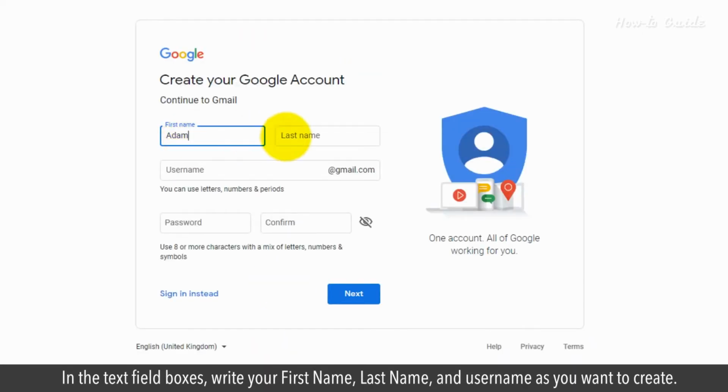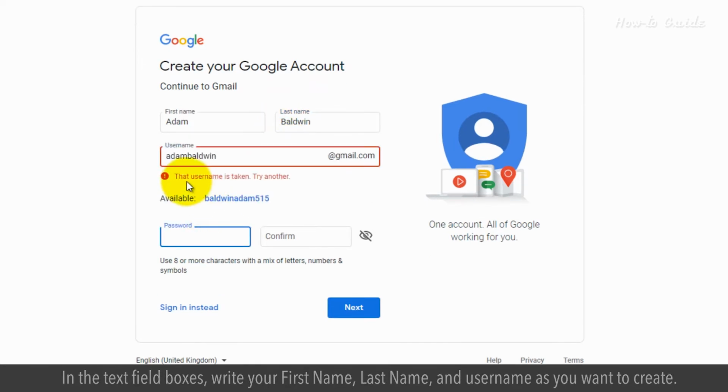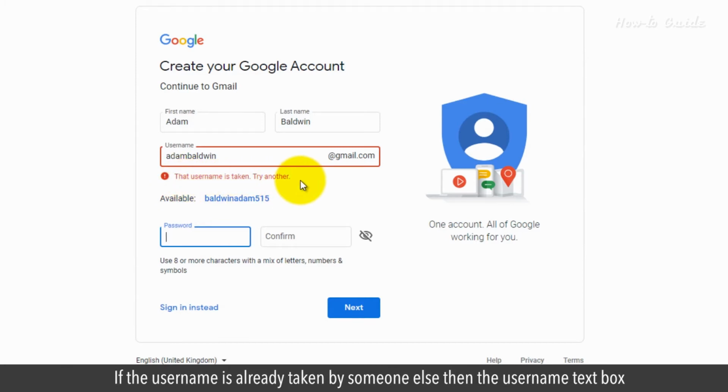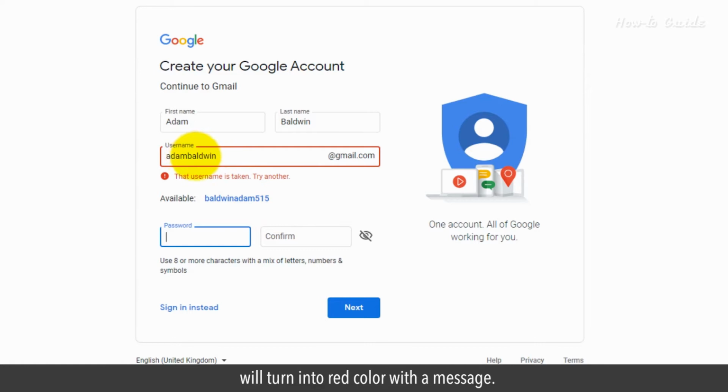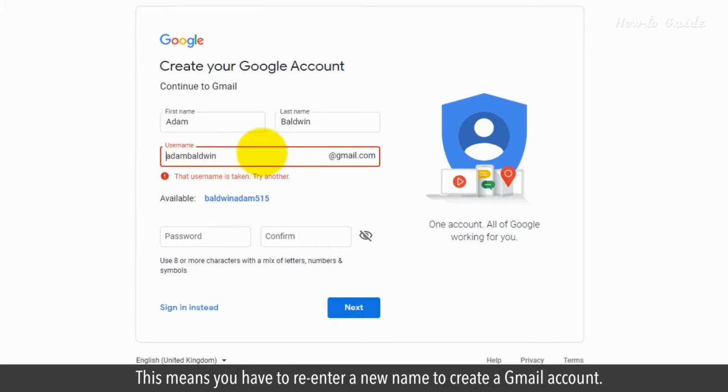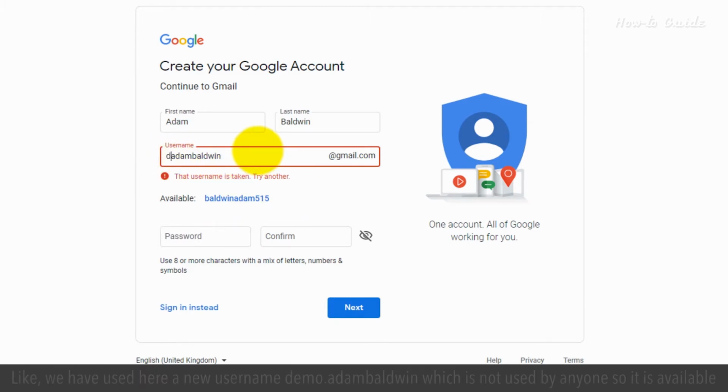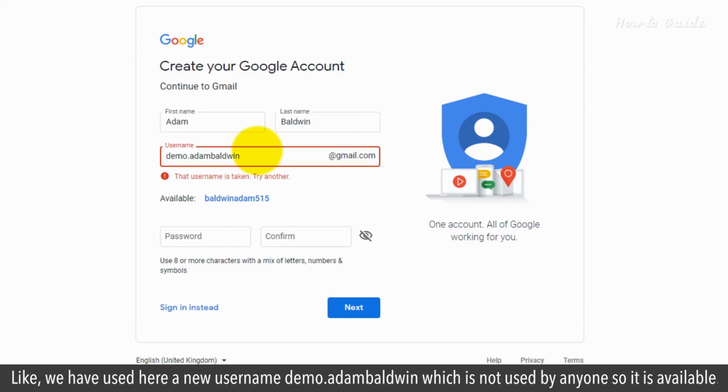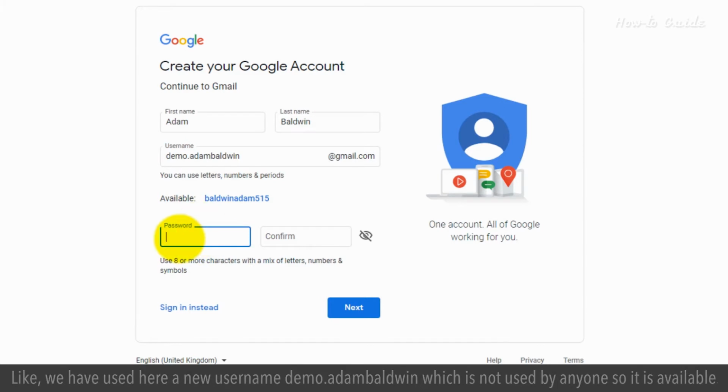In the text field boxes, write your first name, last name, and the username as you want to create. If the username is already taken by someone else, then the username text box will turn red with a message. This means you have to re-enter a new name to create a Gmail account. Like, we have used here a new username, demo.adambaldwin, which is not used by anyone, so it is available.